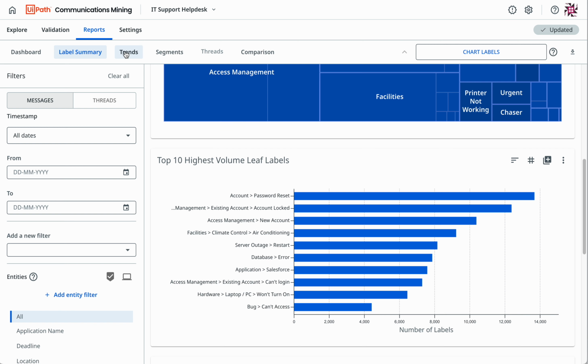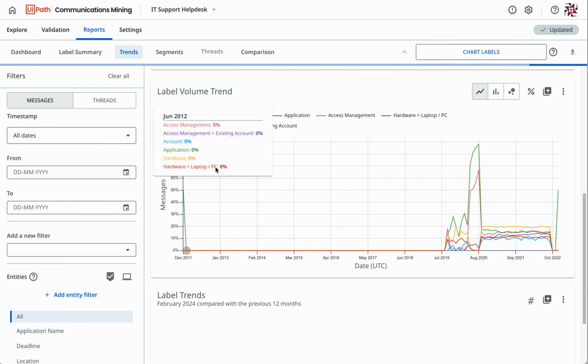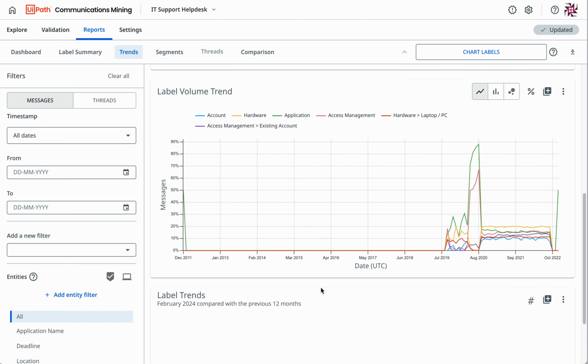Alongside these labels, we do have trends which show us data over time. So in this case, we're seeing label volume over time. There was a peak around August 2020 for application issues. This might have been because there was a new application being launched, and hence there were a lot more tickets that came through. And once those core issues were resolved, we can see straight away that there was a dip and the application issues came back to normal. Likewise, you might have other things happening in your business that cause a peak, and we can identify these.